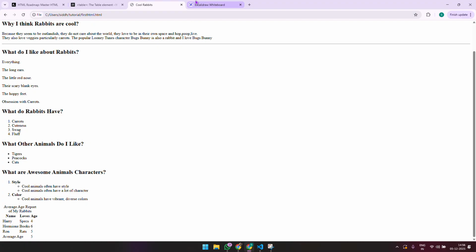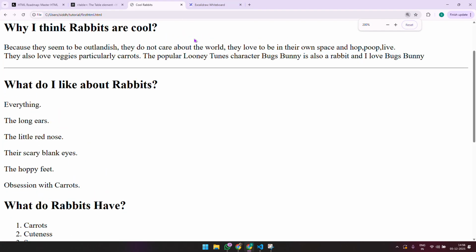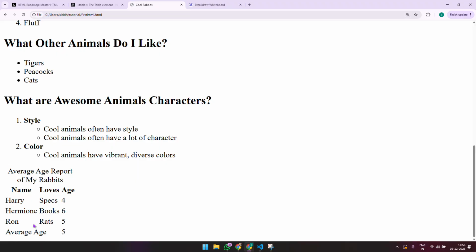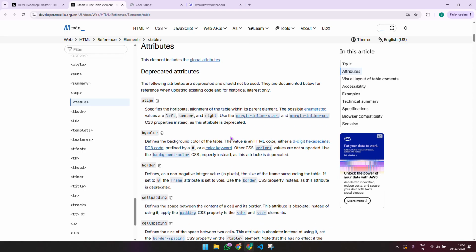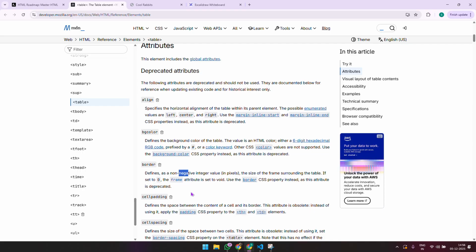So I'll give it some borders. Let me just show it here. We'll give it some borders. So how to give borders? So there's a border attribute that you can give some value. If set to 0, the frame attribute is set to void. Use a border CSS property instead, as this attribute is deprecated.